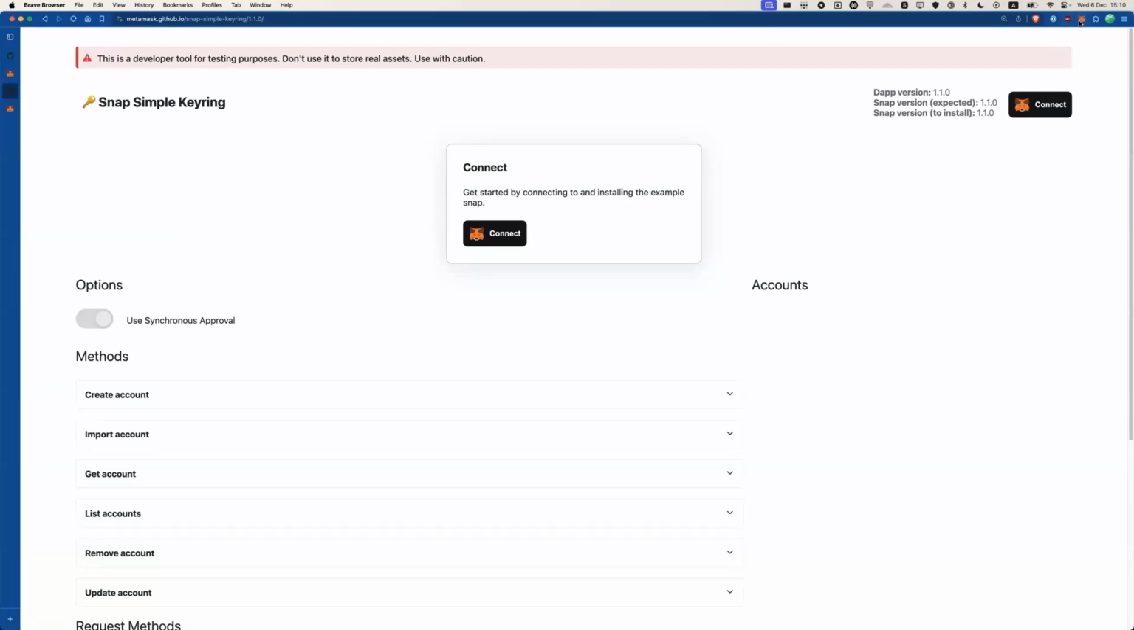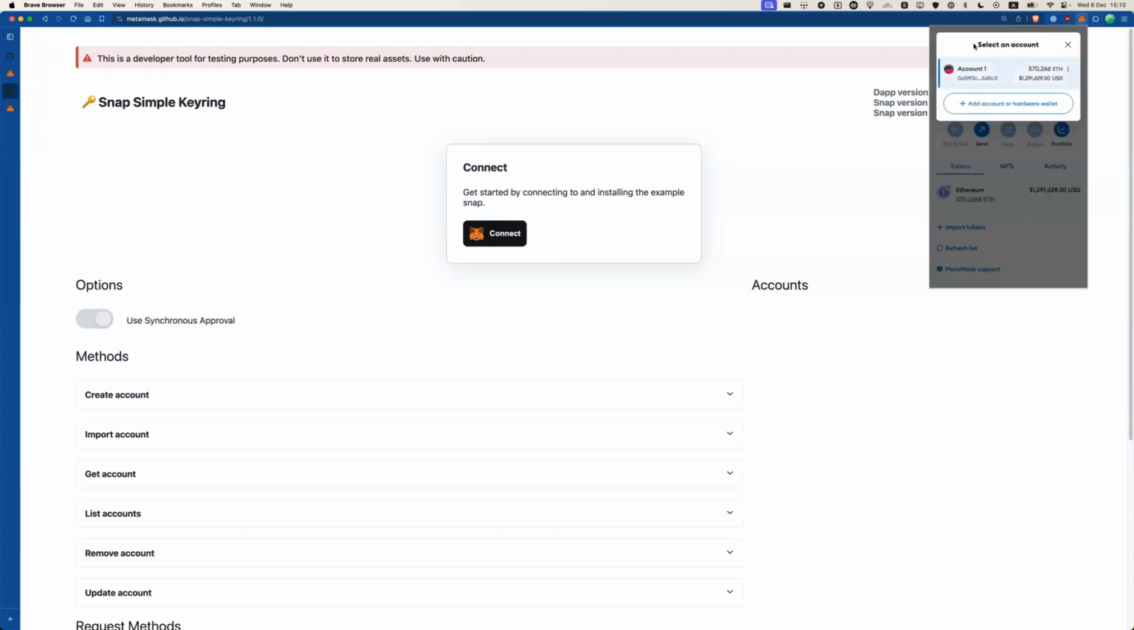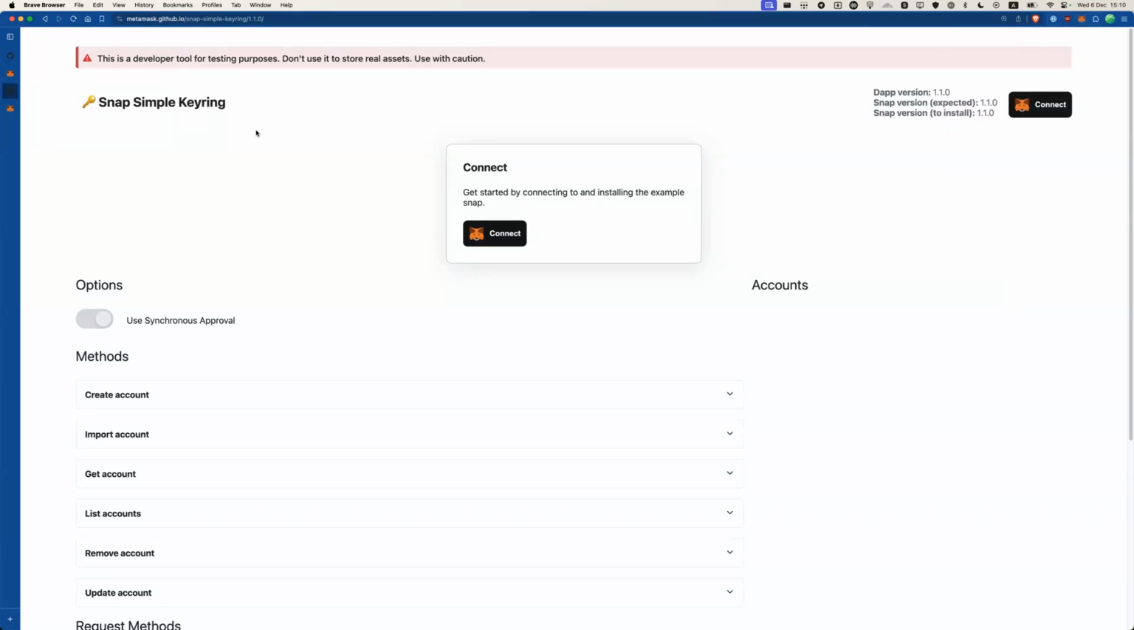So here I have MetaMask installed. And as you can notice, it's not Flask, it's MetaMask stable. All those APIs are available right now inside MetaMask. Here I have one single account, which is derived from my SRP. And what I'm going to do is to go to this Dapps.